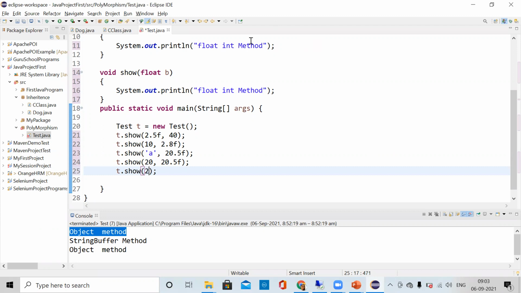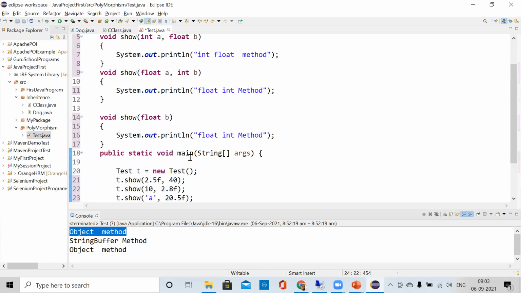There is some confusion happening. Okay. So, see, float integer can easily be taken as float. See, this is clear from this 25th line that integer can be taken in float. Why? Because it is calling the float method. But which one is it?